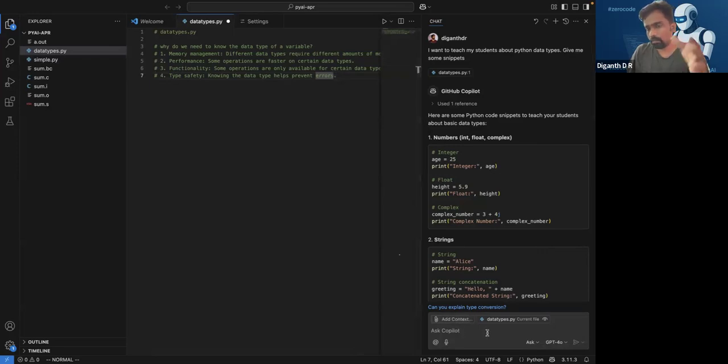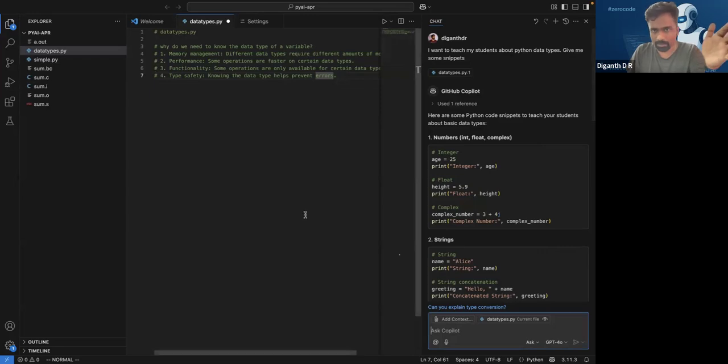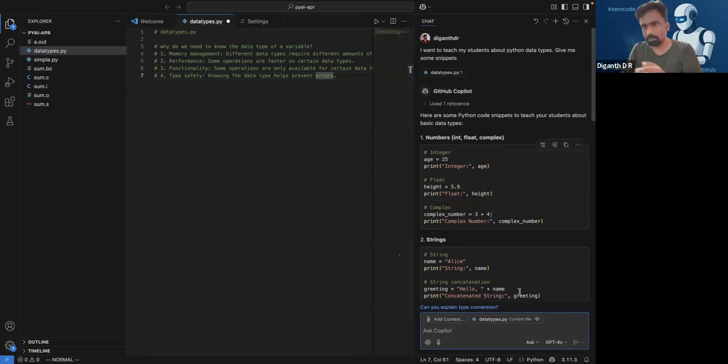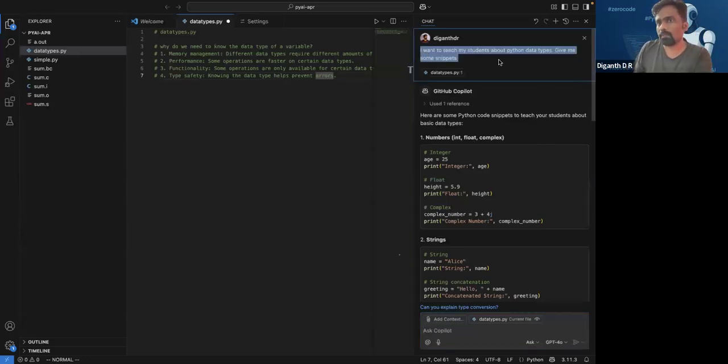In this editor, this is called Copilot. You can work with Cursor as well. Cursor does the same thing; it is a clone of VS Code, and it has its own way to do things. Nowadays you get this section which is called a chatbot. I just asked, I want to teach my students about Python data types, give me some snippets. So it has generated these snippets.